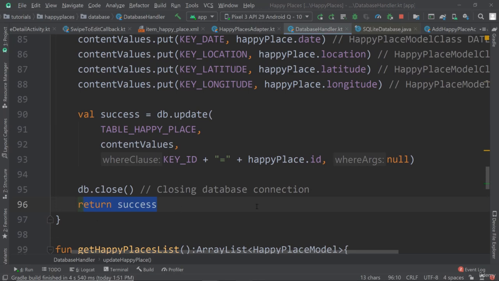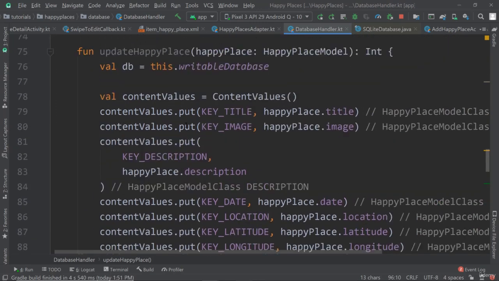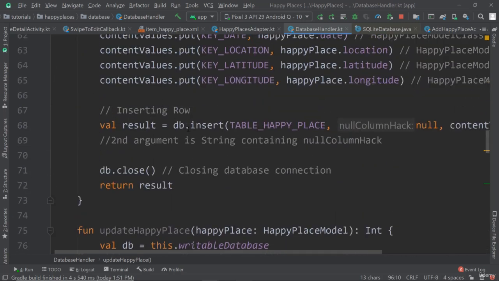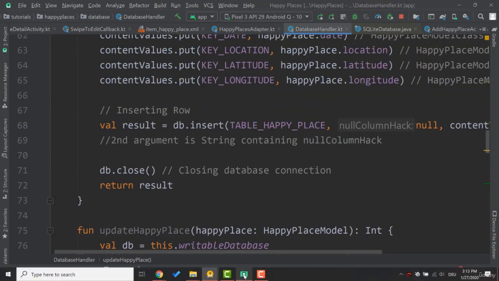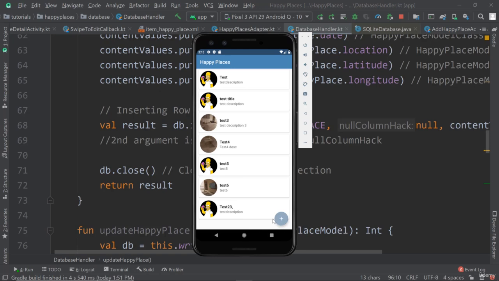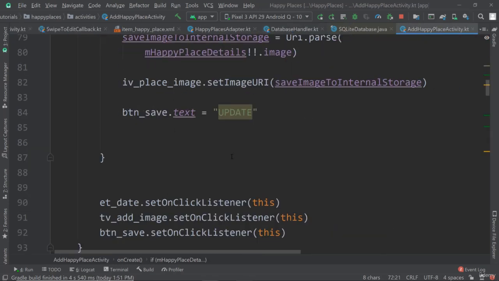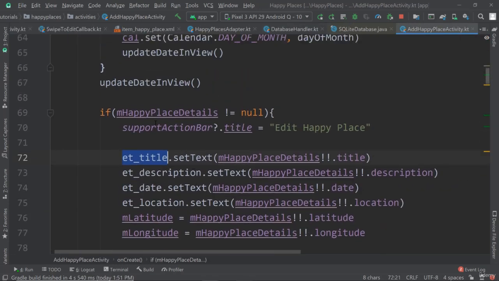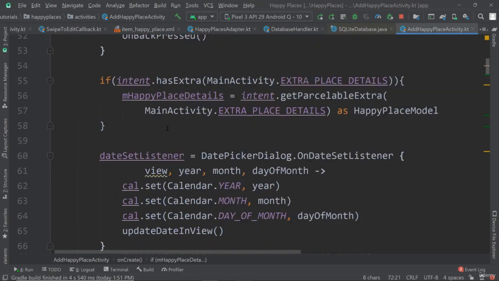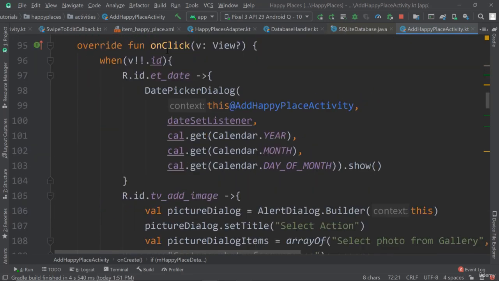So when is that even relevant? So when do we call either of those methods? So either add or update. Well, it's this save button here. So once we press on this button here at the bottom, so it's inside of AddHappyPlace. So let's go to AddHappyPlace, and we have this button function. So it's inside of our onClick.